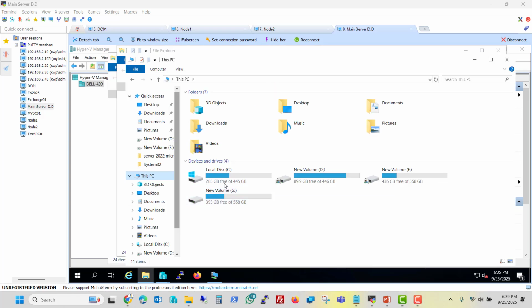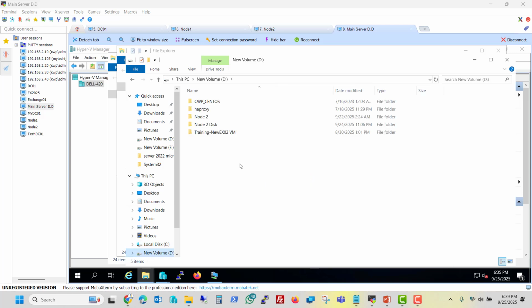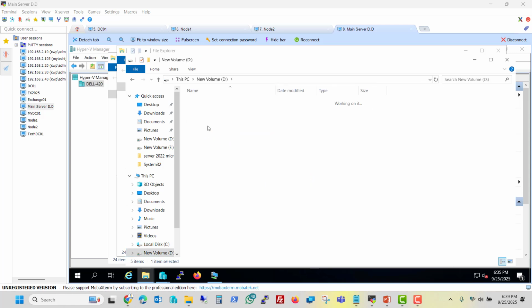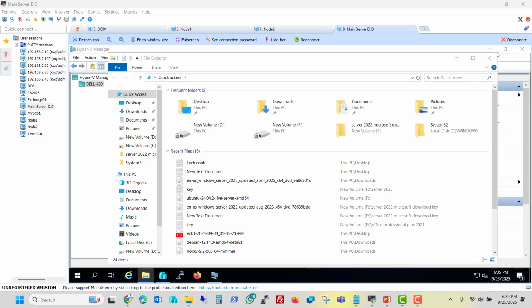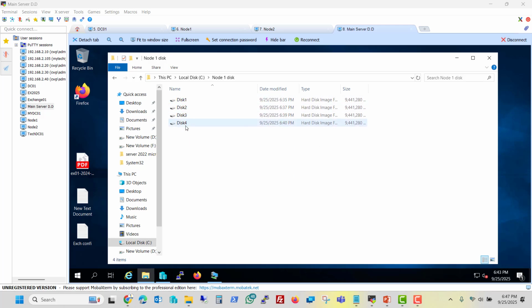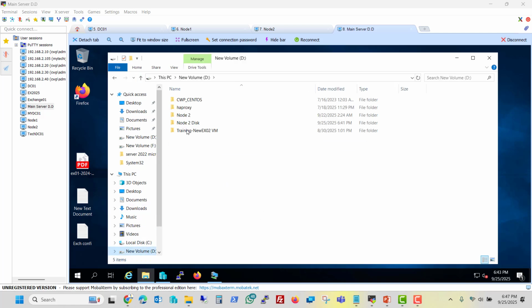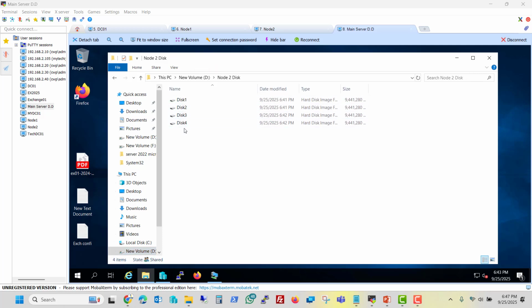In the same way I will create 4 disks inside the node 1 disk folder here, and inside the D drive I will create the node 2 disk folder, where 4 disks will be created for node 2. So let me quickly do that. So here you can see inside the node 1 disk I have 4 disks, and each disk is 9 gigs in size. And for node 2 I created the disks inside the D drive, that is node 2 disk, and here we have these 4 disks.